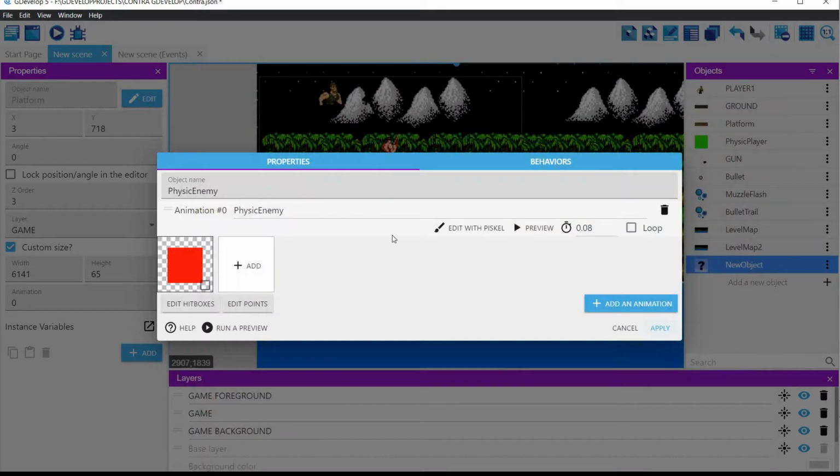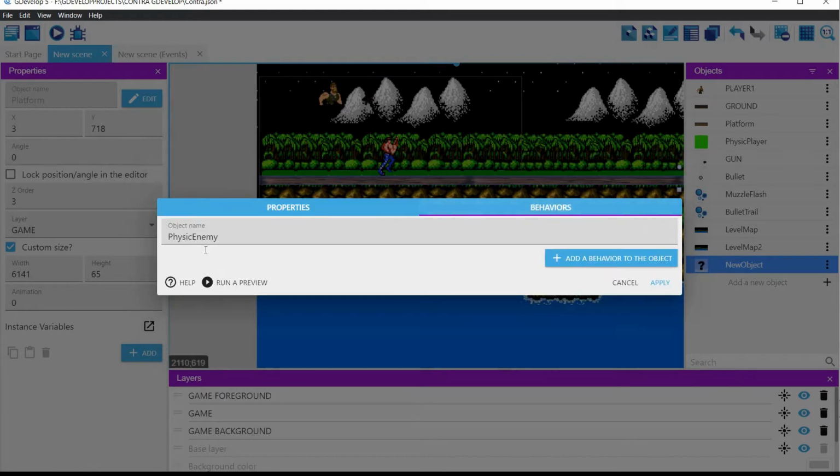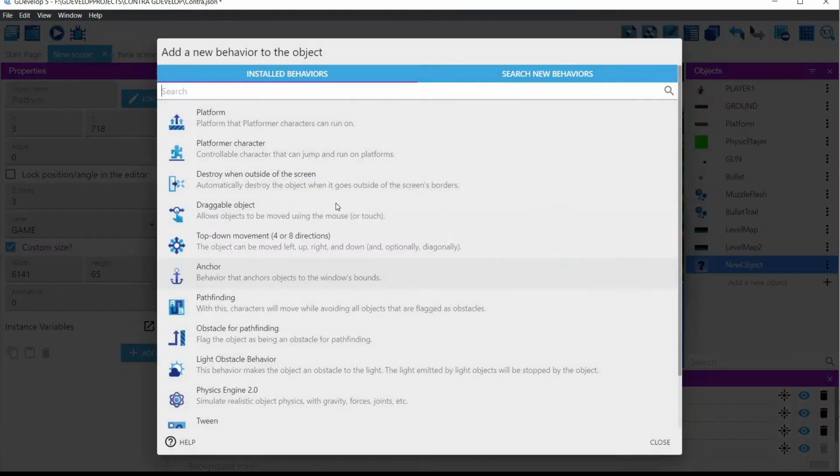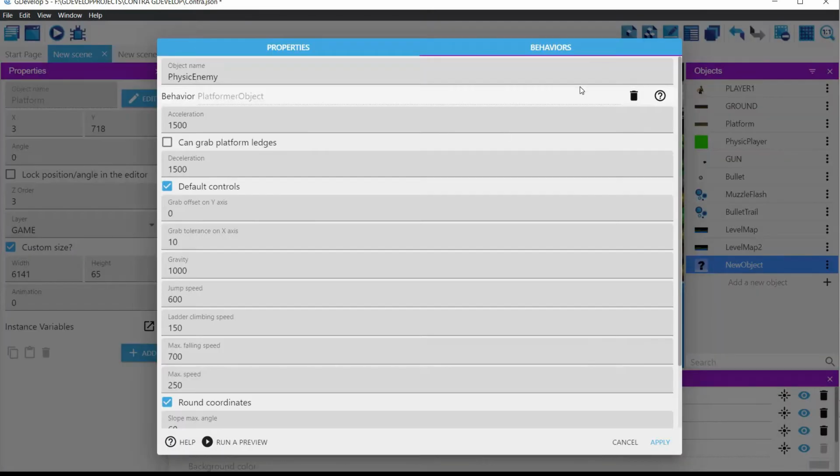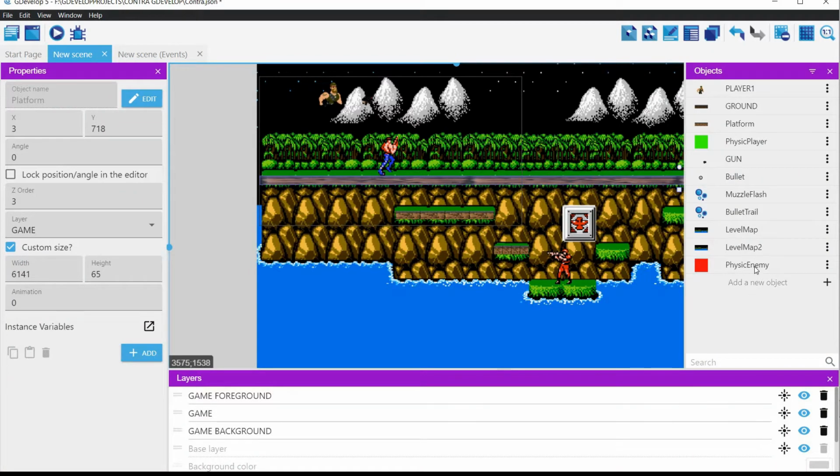Now, click on the Behavior tab, to add a platformer character behavior to our enemy, as we will be moving it as we are doing with the player. For now, you can leave the default values, we will be revisiting the properties later on to fine-tune the enemy movement to our needs. Click Apply to save the changes. Drag the physics enemy to the screen, to instance it and start modeling its behavior.